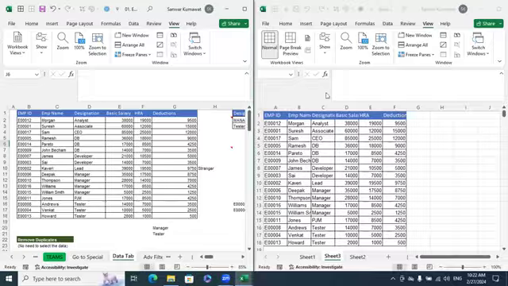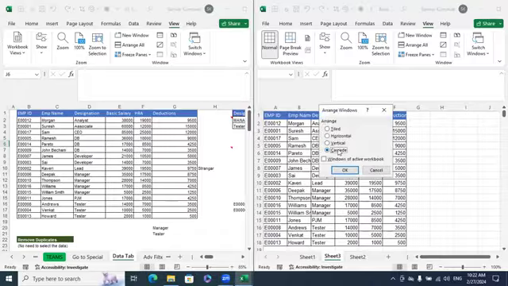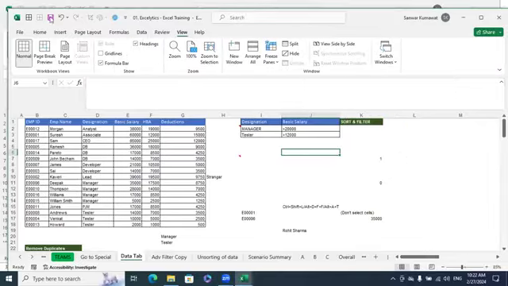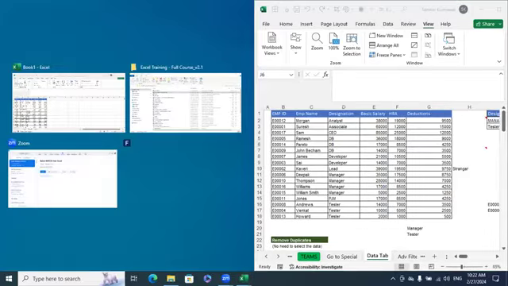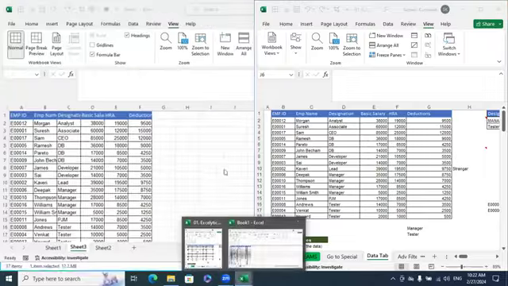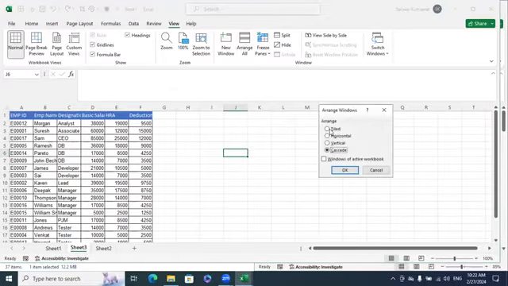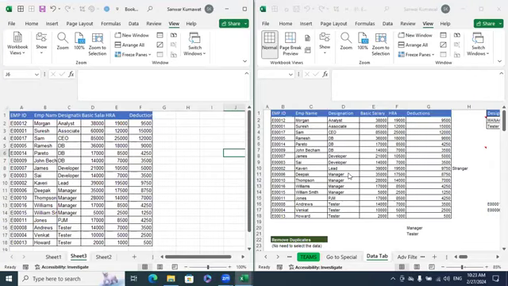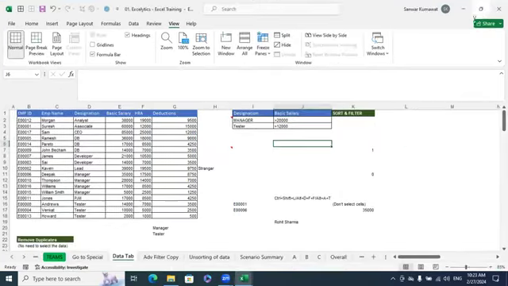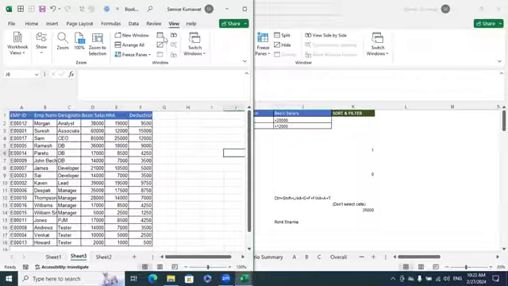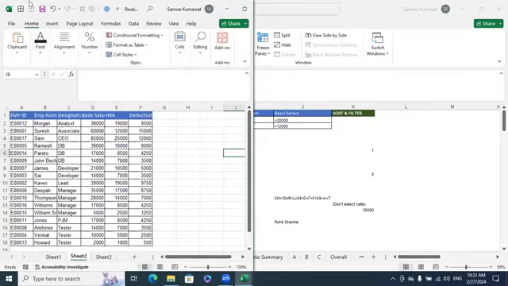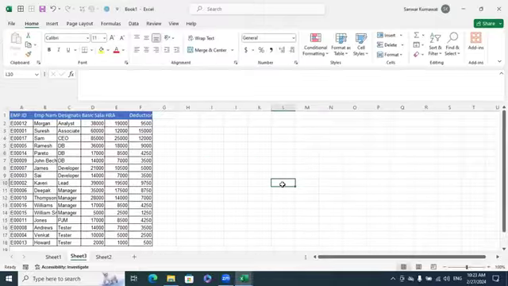Cascade is different. In Cascade, like the first window will be this, the second will be under here. Got it? You can do it this way also. Vertically. Done?